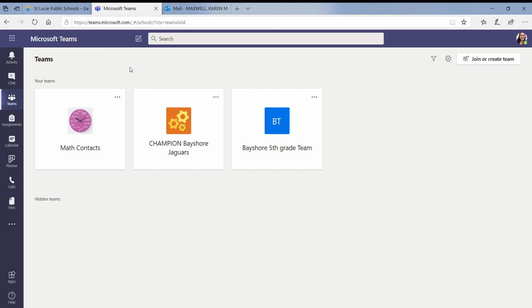All right, so in Microsoft Teams, there's really 3 buttons here on the left that we're going to talk about that you're really going to utilize the most. First is going to be the teams. Teams are the groups that you are part of. So your child is going to be added to a series of teams for each of their courses.